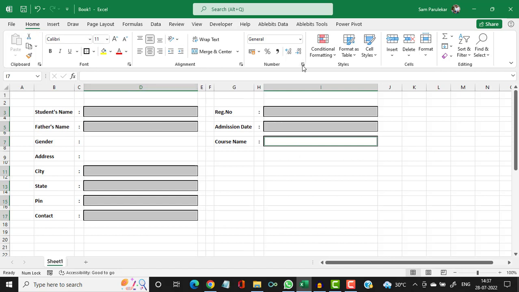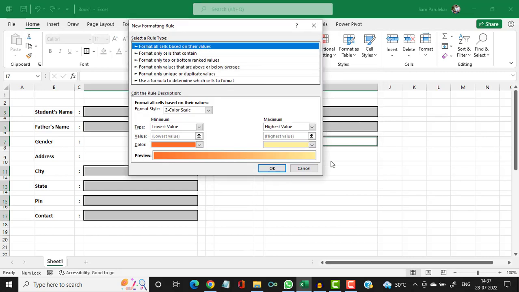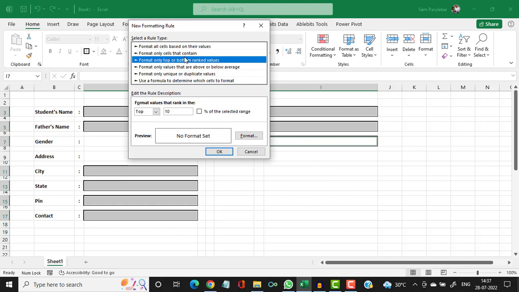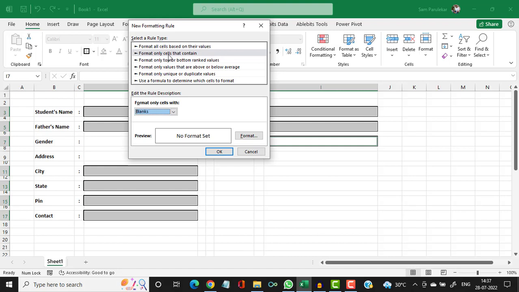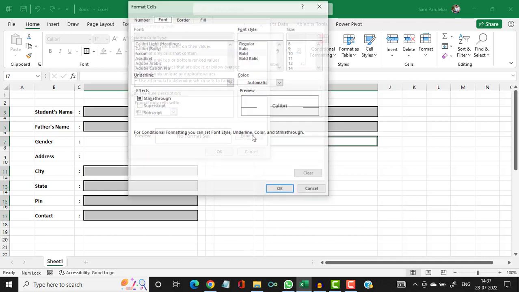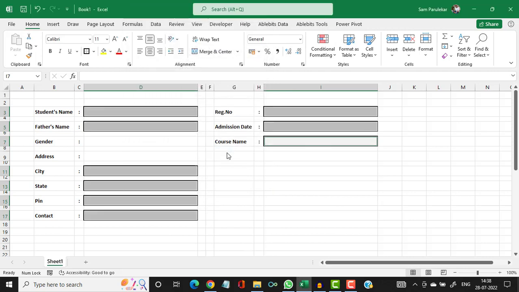Then click on the Home menu and click on Conditional Formatting and there select New Rules. In New Rules, we will select Format only cells that contain. And in this that contains, we will select blanks. So it means that format only those cells that contain blanks. So what do we want when the cells are blank? We would click on Format and then we would select Fill, and in Fill we would select this lightest gray color and we would click on OK and again click on OK.